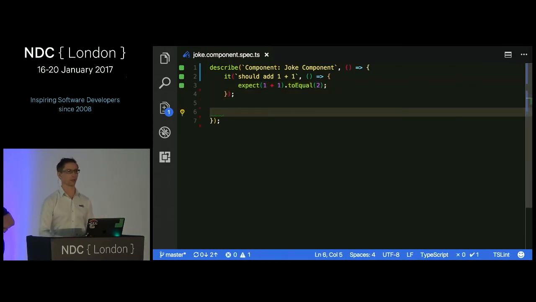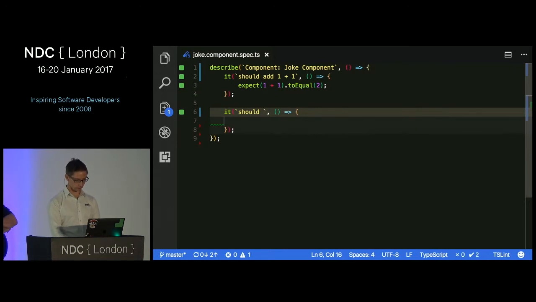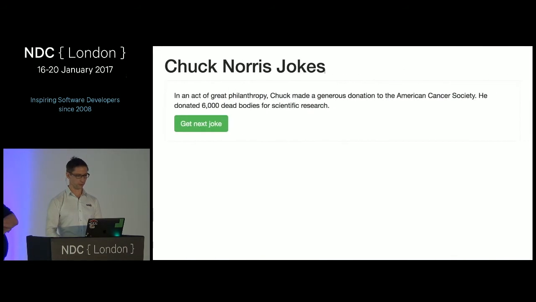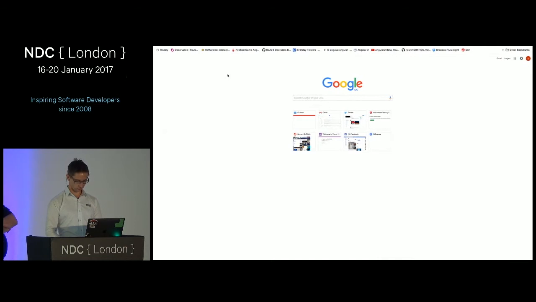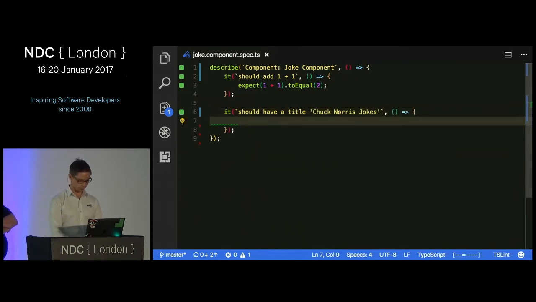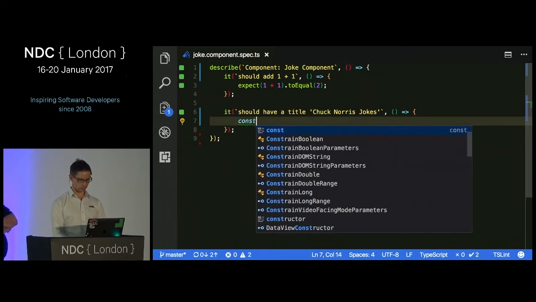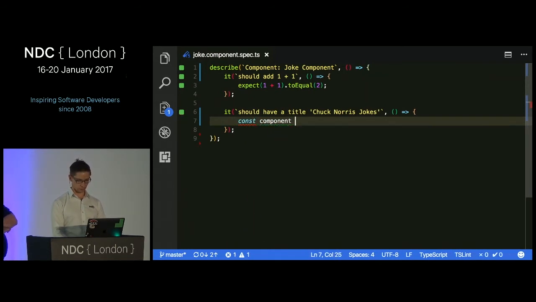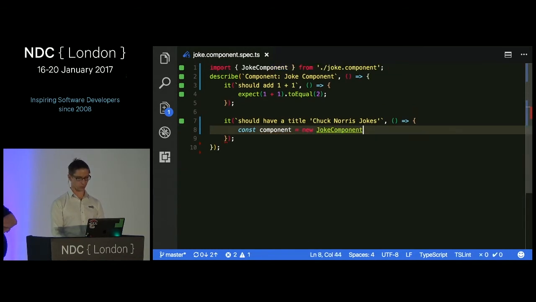Let's move on and talk about how we would actually do a really simple test to test Angular. So in that case, I could make another it block or another test, and I'm going to say it should have a title of our title here on our application, which is Chuck Norris jokes. So I'm going to jump back over and say that it should have a title of this. So I'm just going to new up a component here. So I'm just going to say const component equals a new joke component.